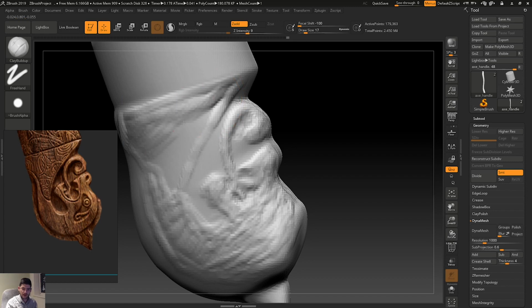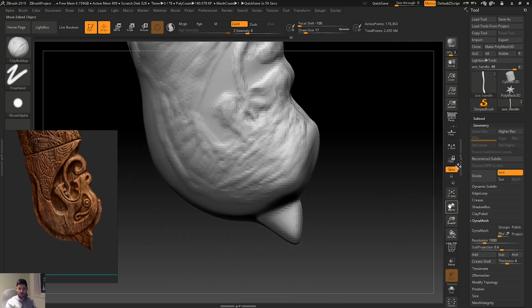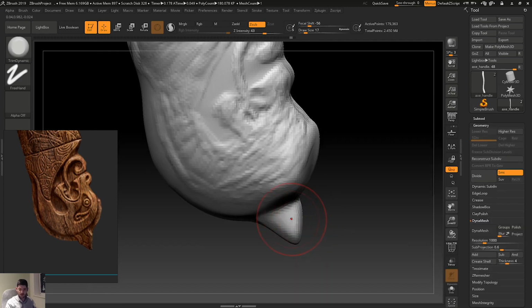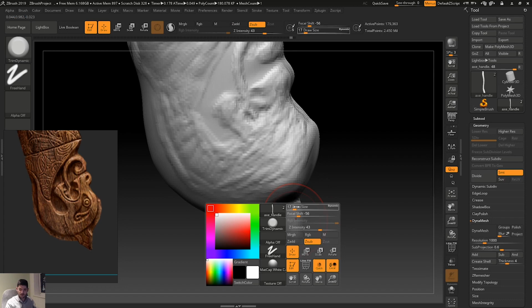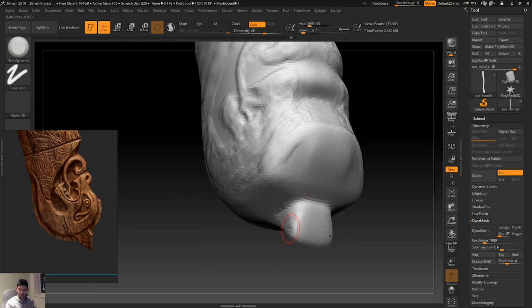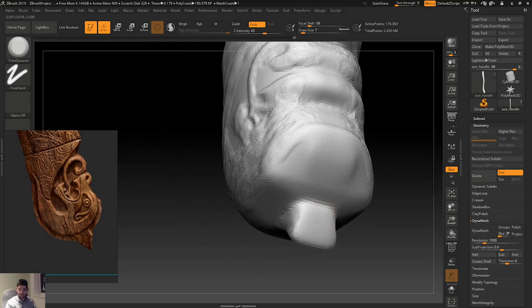Okay, so I've added some of the shapes that we're going to be working with. If we go down here, we've got this ear that we could potentially be looking at. I'm just going to go to trim dynamic, decrease our size, and try to trim it out a little bit, because this is going to be a flat plane here, probably from this side as well.